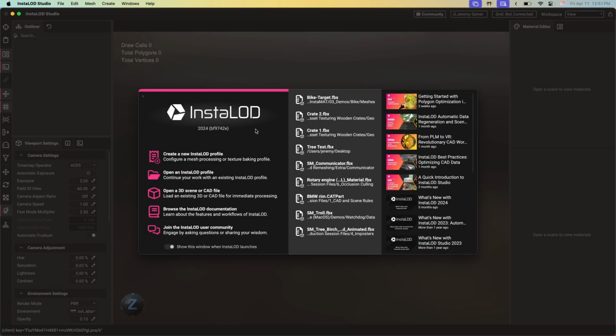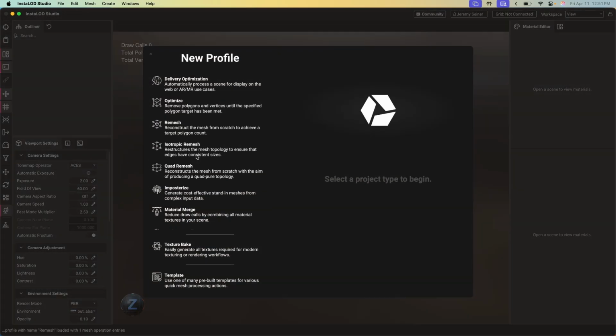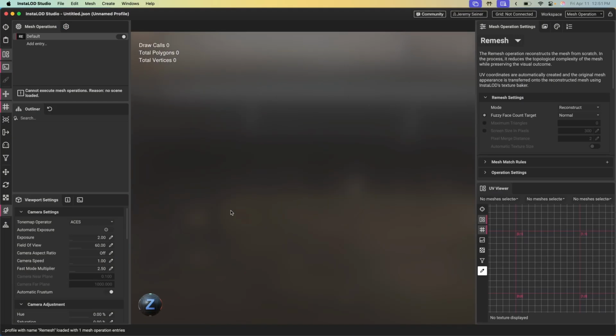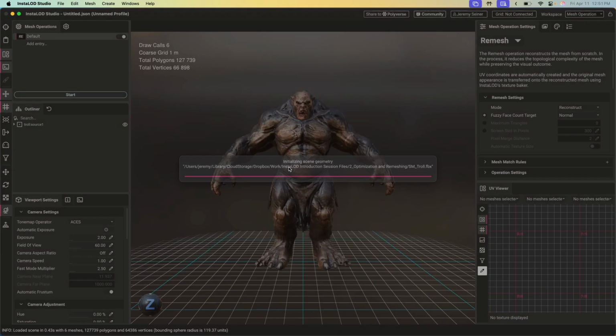All right, so here we are in InstaLOD Studio, and the first thing I want to do is create a new profile. I'm going to select Remesh and then click Create Profile. Next up, I'm going to bring in a mesh. I'm just going to go off to my second screen and grab a mesh, and I'm going to bring in this troll character.